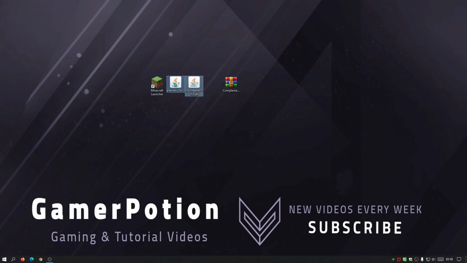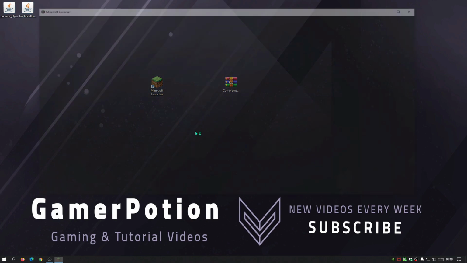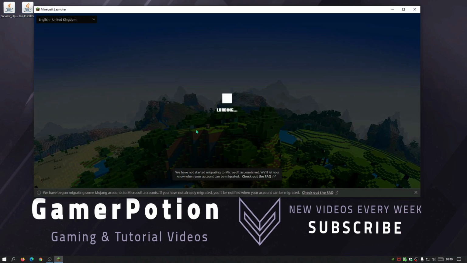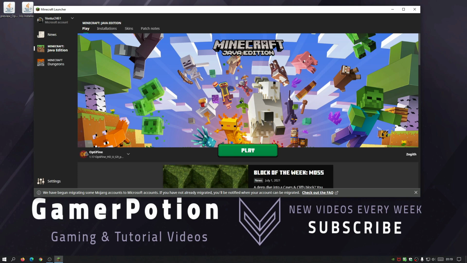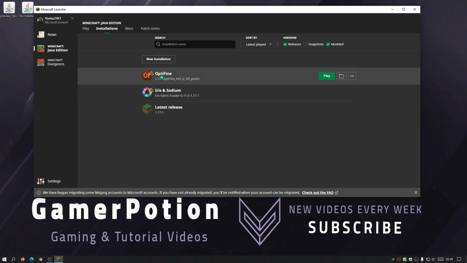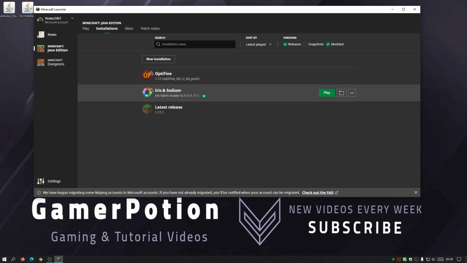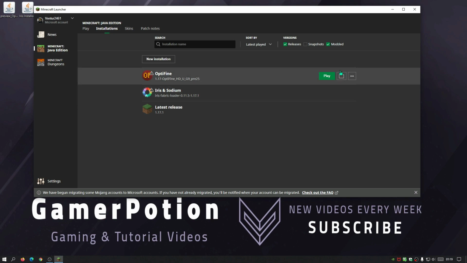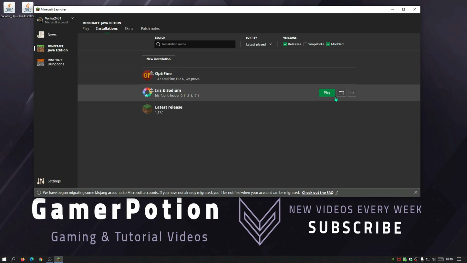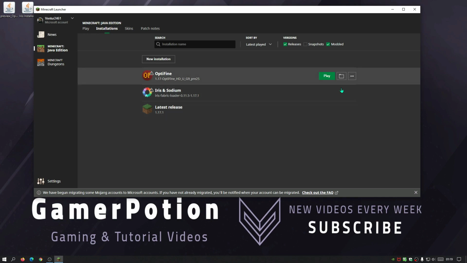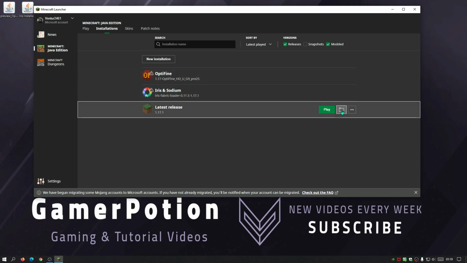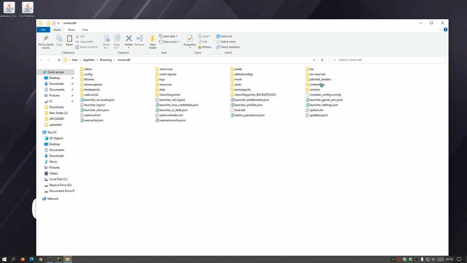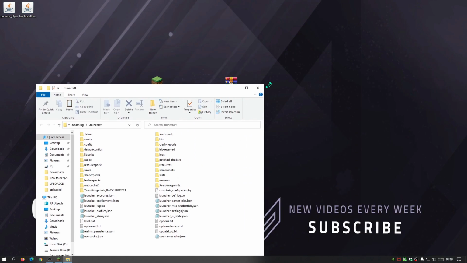Now if we move these two files out of the way, we open up our launcher. Once you're in the launcher, if we click on the installations tab over here in the top, you will see that we've now got OptiFine showing and Iris and Sodium showing as well. So what we now need to do is move the shader pack file into the default Minecraft directory into a folder that's called shader packs. So if you just hover over any of these lines and click on the folder icon, it should open up your default Minecraft directory. Let's just minimize that.